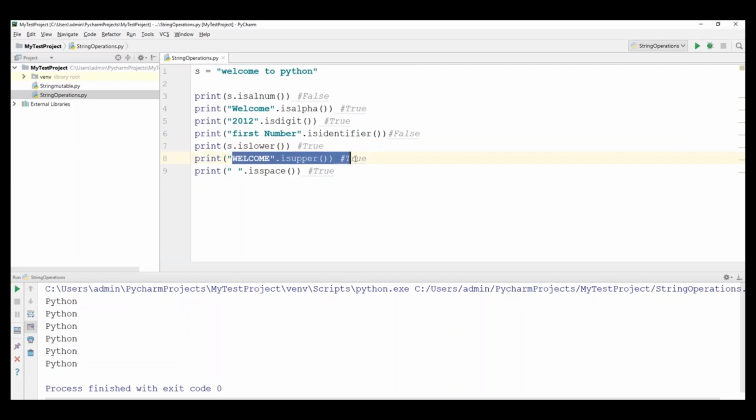Now similarly, here I have given one more example. "WELCOME" is my string, which contains all uppercase letters. Is it upper? Does it contain all uppercase letters? Yes, so it returns true. Now here I haven't specified any string, all are spaces. So I'm verifying is this space or not? Yes, it is a space, so it returns true. So these are all different functions we have for strings.